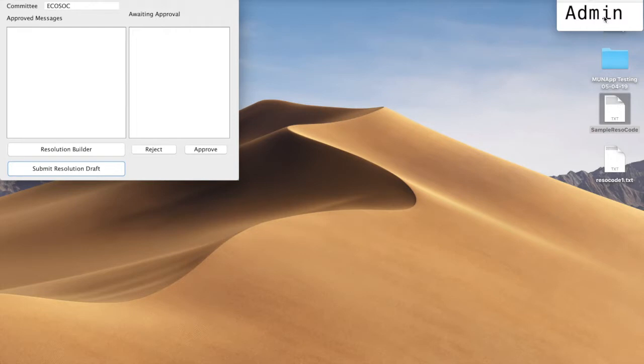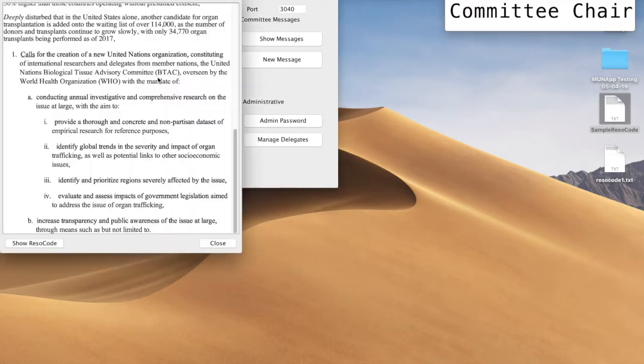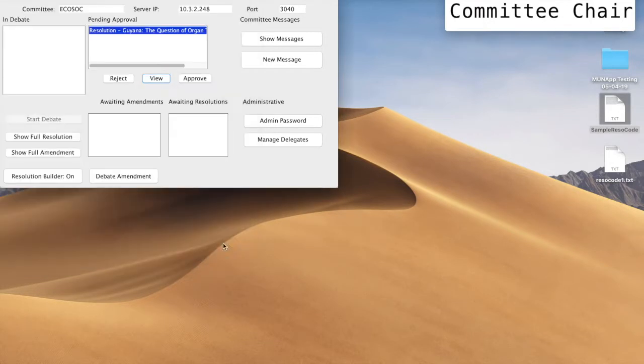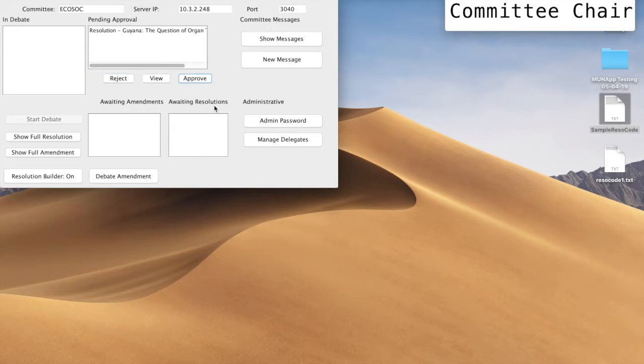Now, when we go to the committee chair, we will see that we have a resolution that is pending approval. So of course, we can view the resolution, and then we can either reject the resolution or we can approve the resolution.